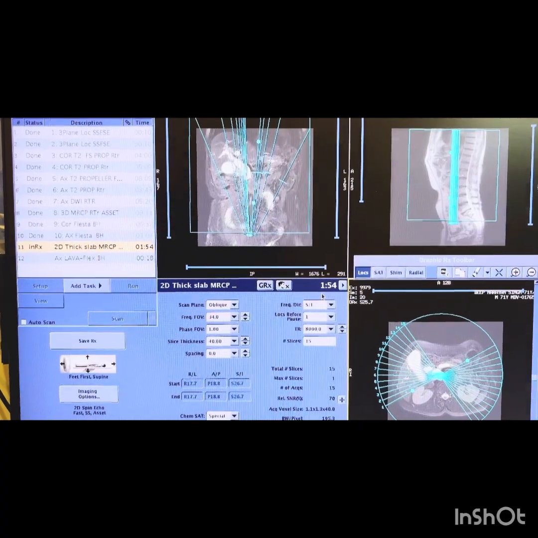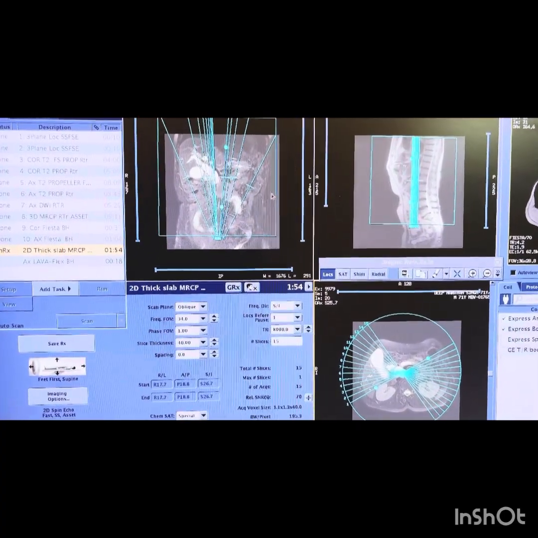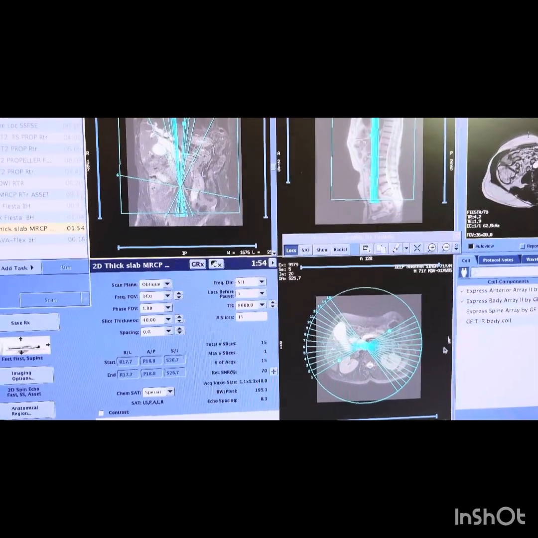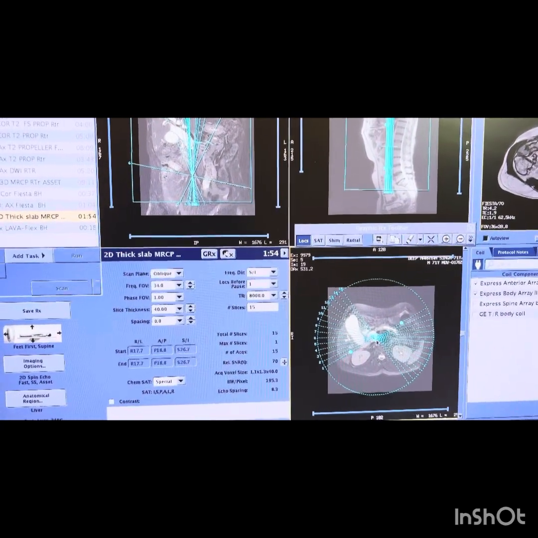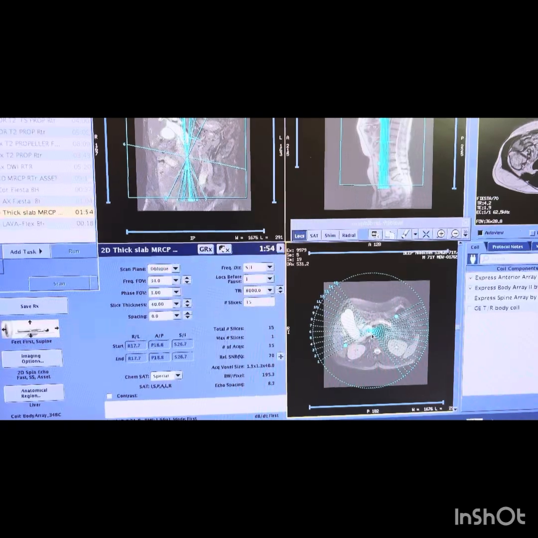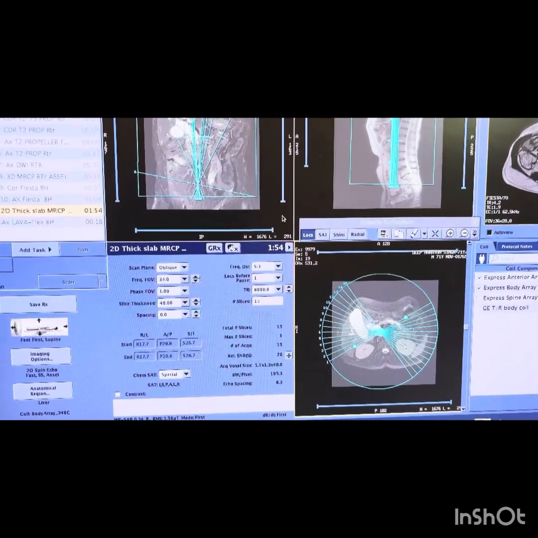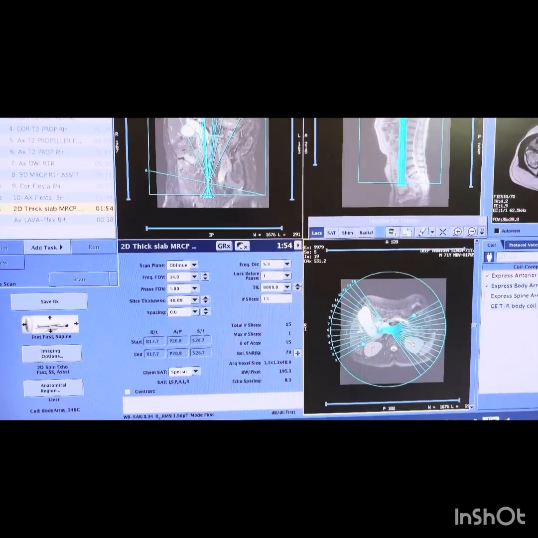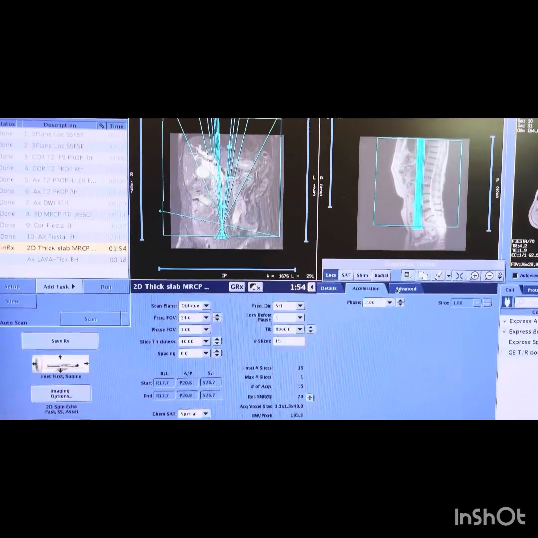This is the planning of the 3D view. Next is the 2D thick slab planning. For the 2D thick slab we have to cover the CBD and biliary tree, and plan accordingly. This is a breath-hold sequence, so we have to make the patient hold the breath for 8 to 10 seconds. Accordingly we will take 15 to 17 slices, as per requirements. This 2D thick slab is the most important sequence in the MRCP.